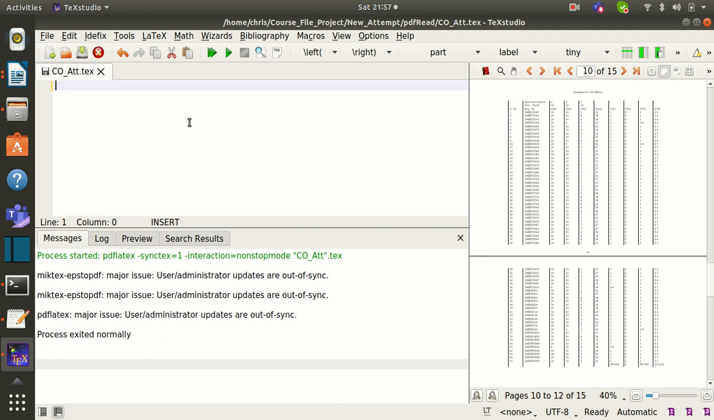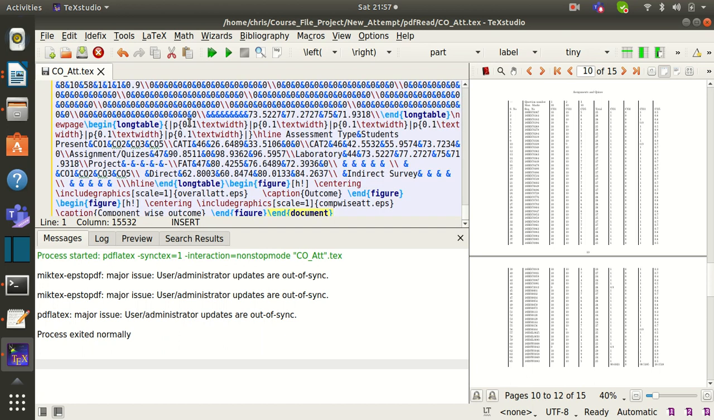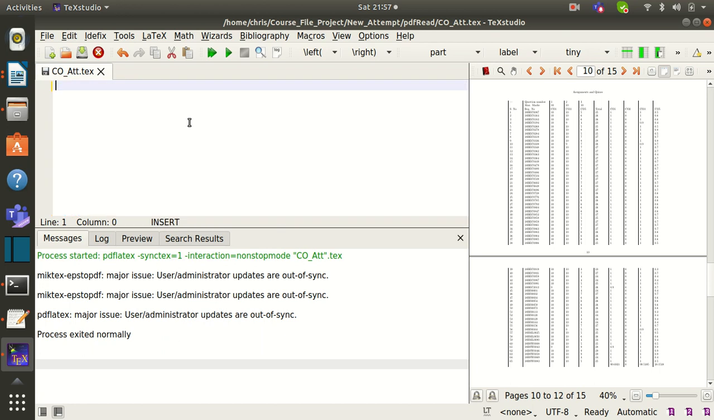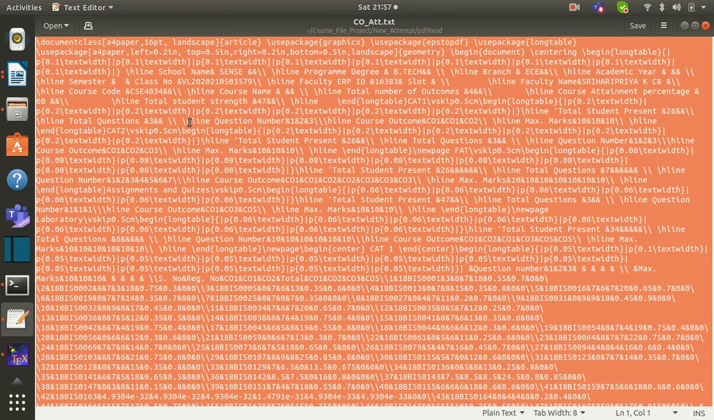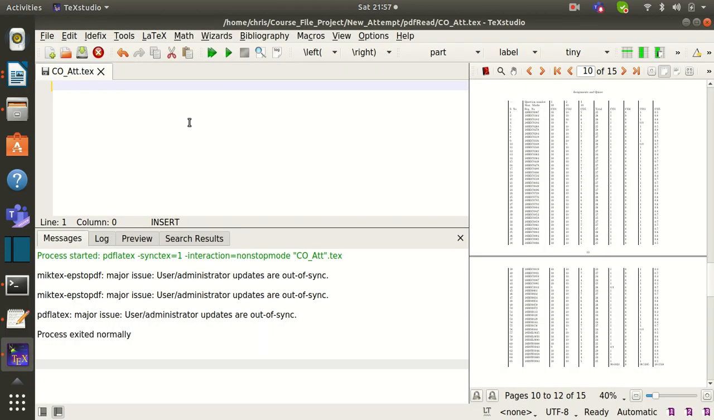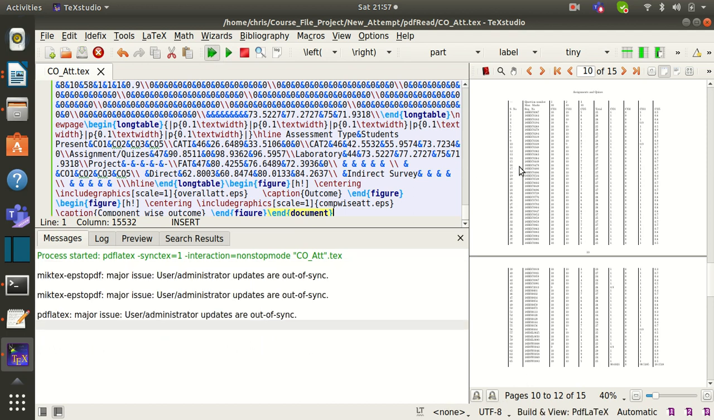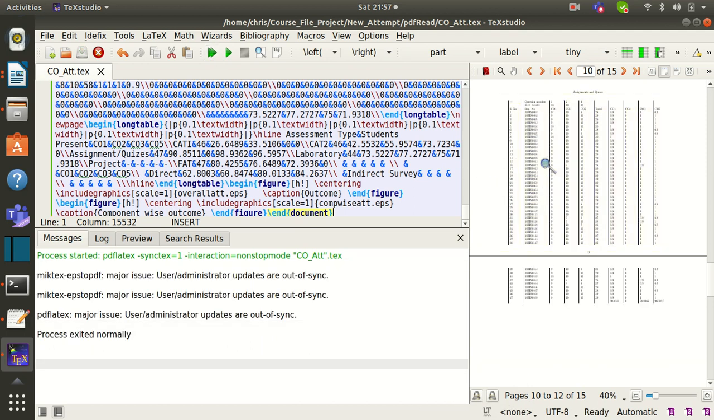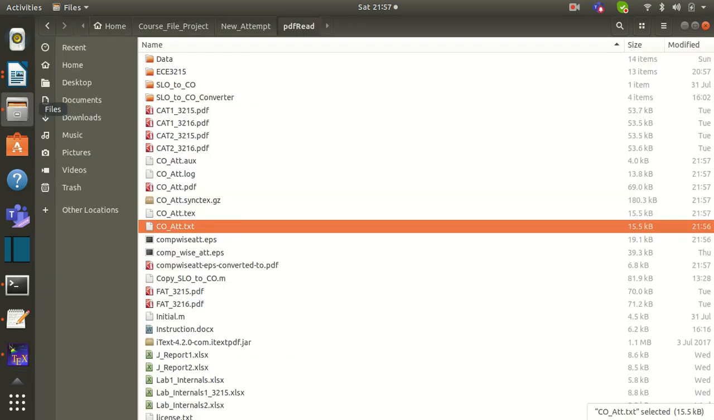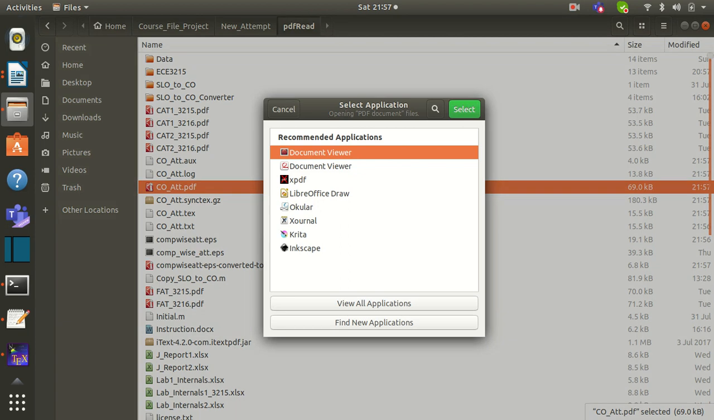So I delete this. Sorry, I have to paste it again. I missed out, so copy it again and I am pasting it. Run it. So it has generated the file within 2 minutes. Then I open the PDF here.